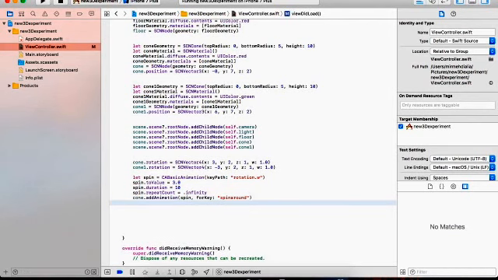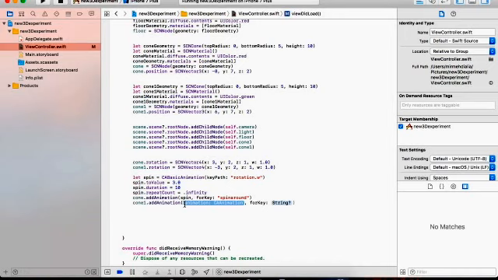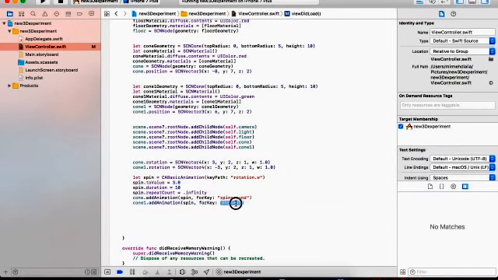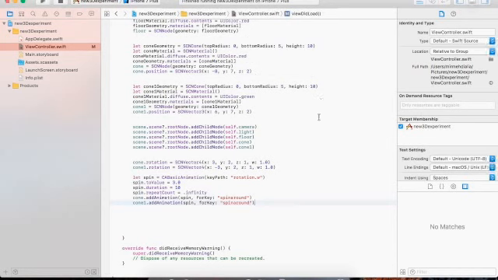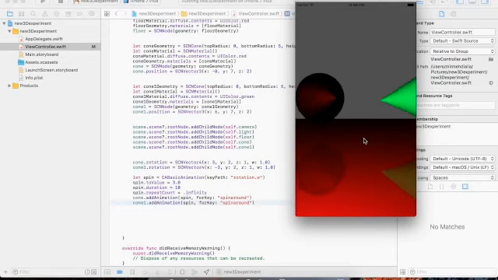And cone 1. Cone is already animated now. Cone 1 again, same code, and spin. Also, this would be spin around. Spin around. Yeah. Okay. Well, let's run to see what happens. The cones are spinning. Yeah, it's the way in which we have programmed them.